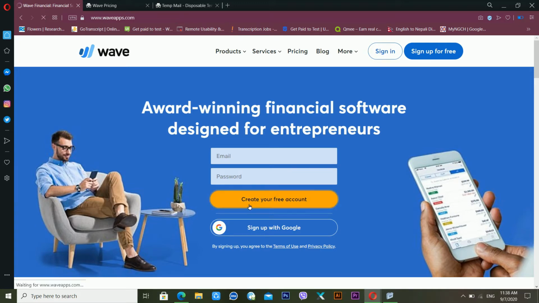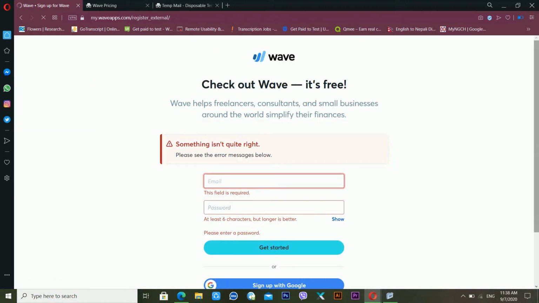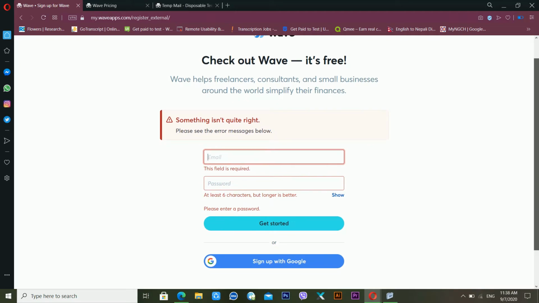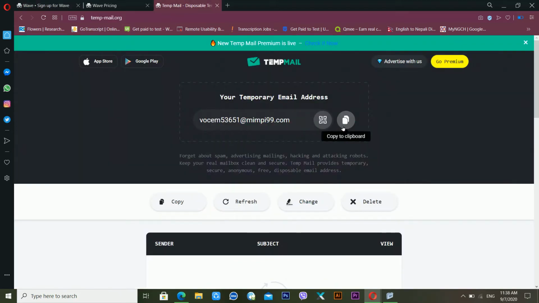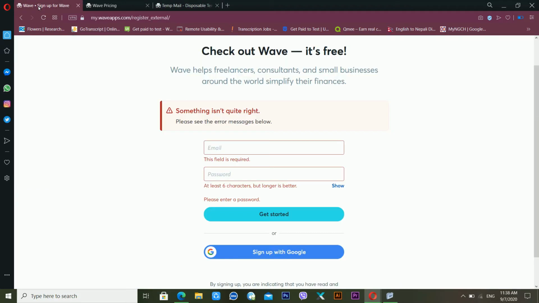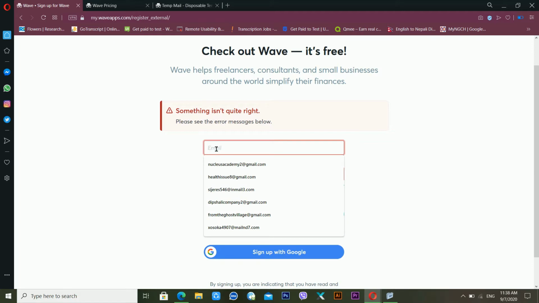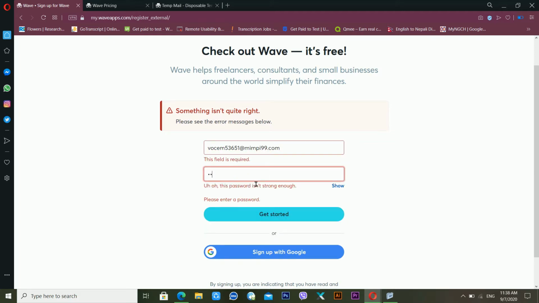After this I'm just creating a free account. Just click on create your free account, and it will give me a new form, and you have to fill in all the forms to use this free financial accounting software. It's asking me to get a password. At this time I'm using my temporary email because I'm using this web app for learning purposes only. So I'm pasting that email, giving this one, and after this just clicking on get started. I think it will take a little bit of time.